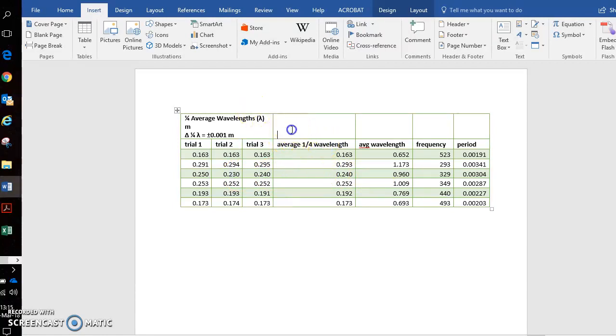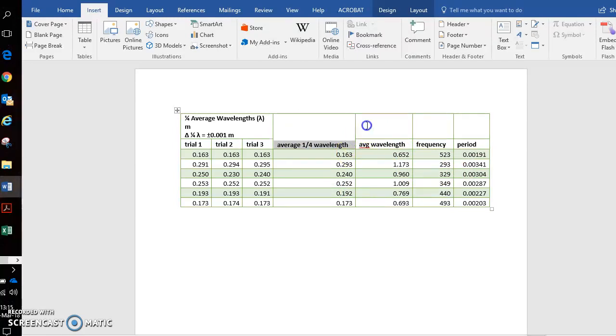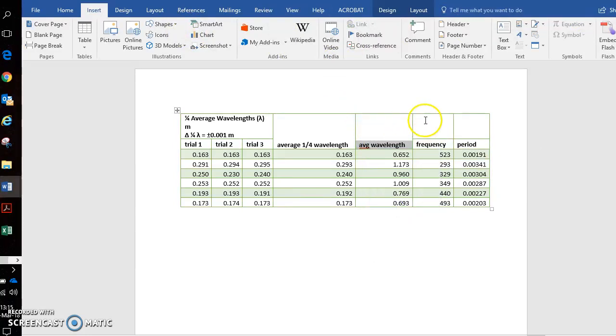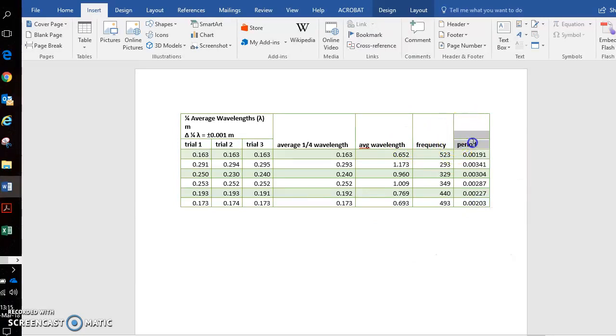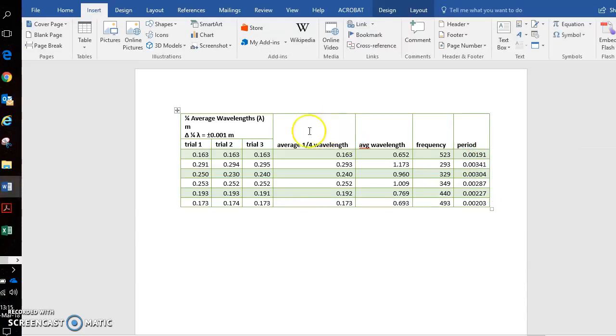This average, and what I can do here is merge these cells. So I'm going to insert merge cells. I have to do it one at a time. If I don't, then it will merge all the cells I highlight. Merge these cells, right click, merge cells, and then I can merge, right click, merge these cells. This is the average 1/4 the wavelength.